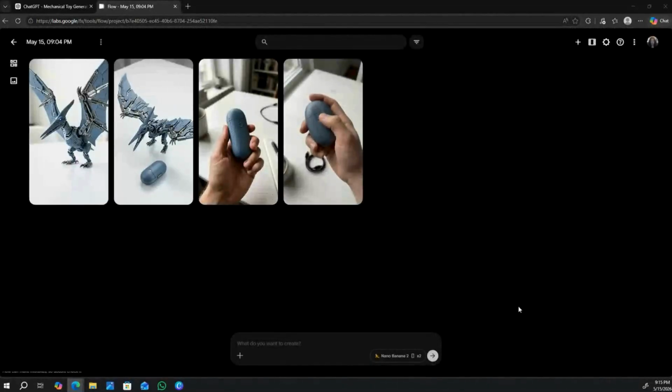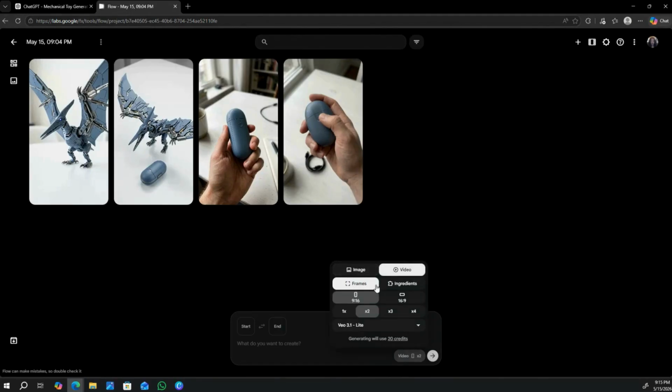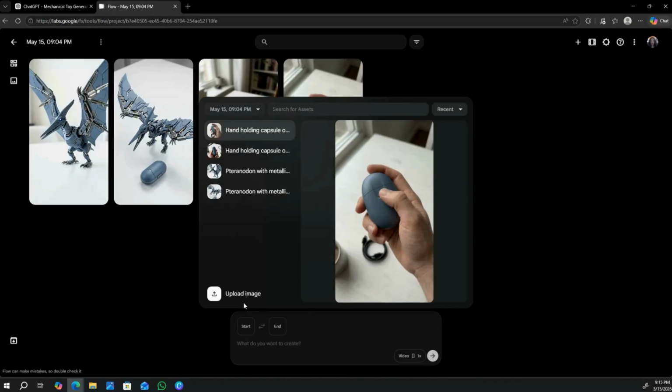As we are back at Flow AI, I'm going to come back down here, okay? And we're going to select video this time. Make sure it's on frames and 916 is selected. Instead of 2 videos, we're going to select 1. Okay. Then we're going to come over here, click on Start.